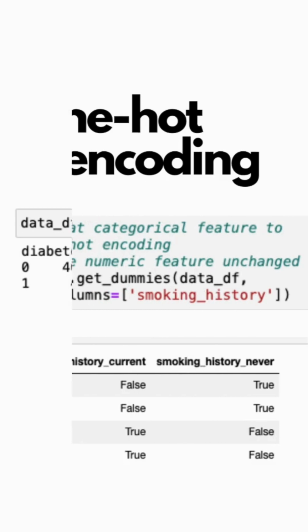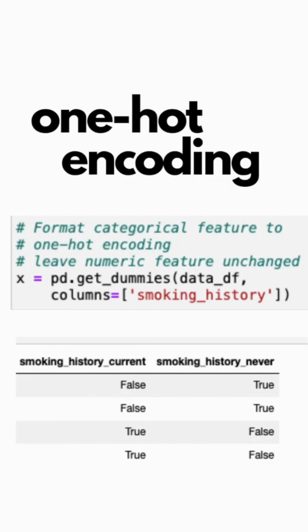Smoking history is a categorical variable which has a value never or current. Here we're calling get dummies to turn it into a one-hot encoding. This means we're creating two new data variables: smoking history current and smoking history never. So if someone is smoking currently, smoking history current will have the value true and smoking history never value false, and vice versa if the person has never smoked.